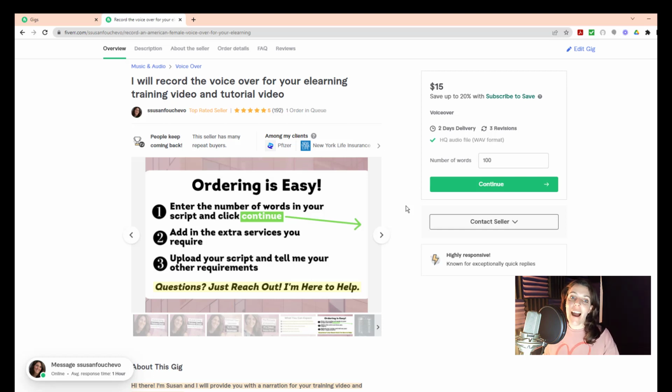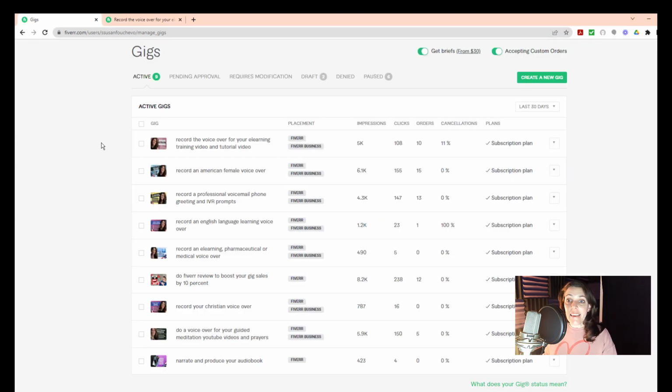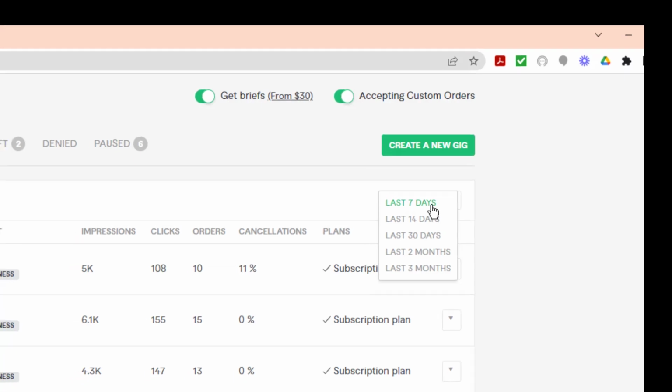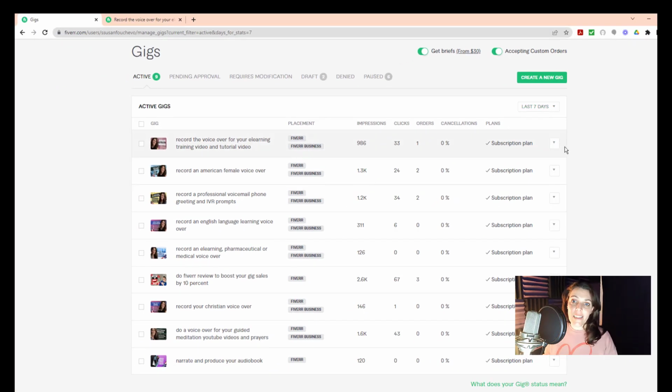Now, let me show you how I actually track my analytics. I'm going to go back to my gig analytics and change the period of time from the last 30 days to the last 7 days. This is really important when you are tracking your analytics. You want the closest snapshot to what today and the days surrounding today are doing, so I recommend looking at just the last 7 days. All right, let's go into my Excel spreadsheet and I'll show you how I do that.